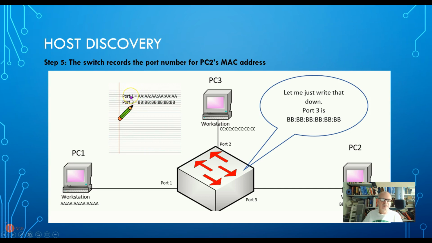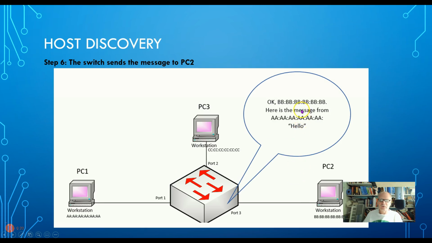From this point on, it will no longer have to do that flooding in order to get that information anymore. It now knows who is on port 1 and who is on port 3, and so these guys can communicate all they want after that. So at that point, the switch can now send that message on to this workstation, PC2 over here with BBBB, and says hello, which is what the original PC wanted to send to it. And that's it for how switches learn who the hosts are, the host discovery method.